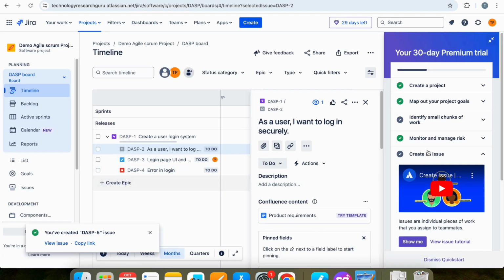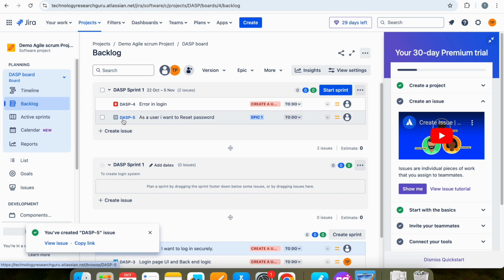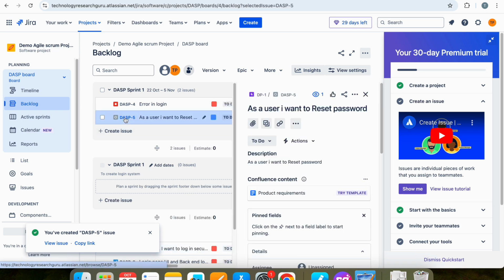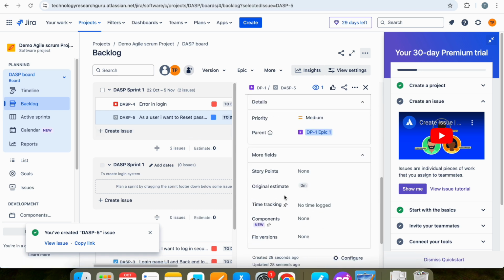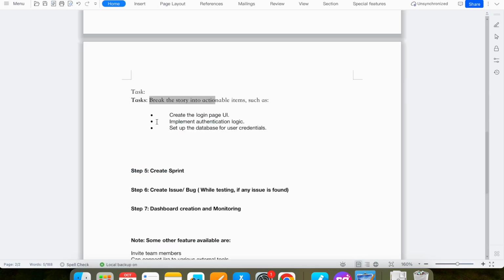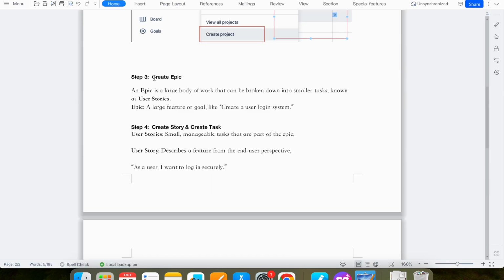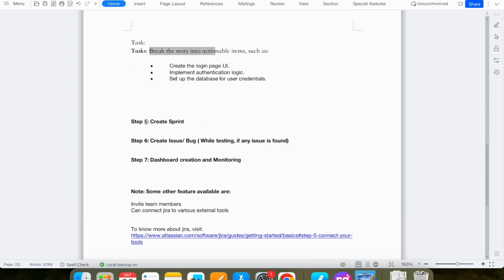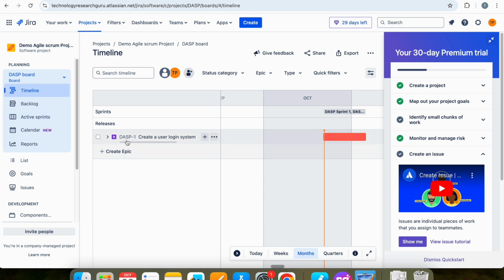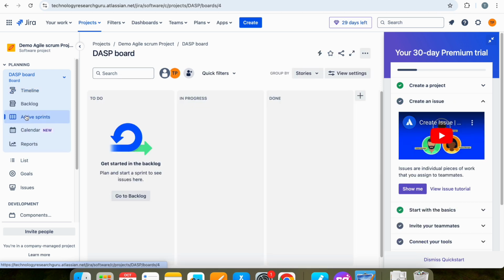So here you are able to see, under backlog, another epic, right? If you click on this, you will find the details here, and you can assign and update the details here as well. So now we have created the epic, created the story and a task. Now you can create a sprint as well. That one also we have created. Here you can see this is the sprint, the active sprint you can find here.